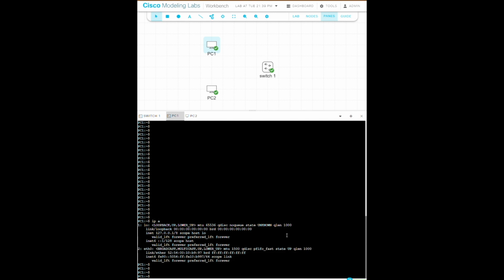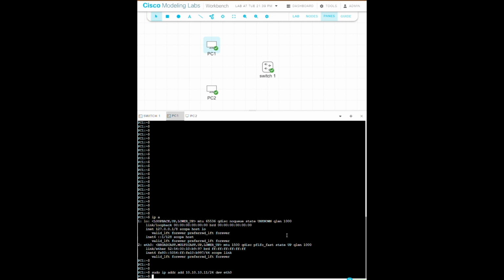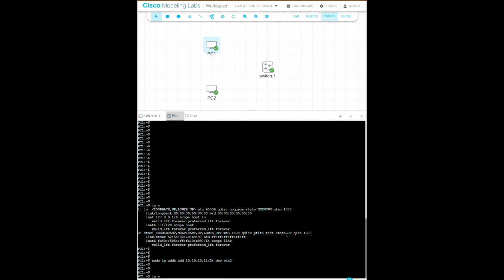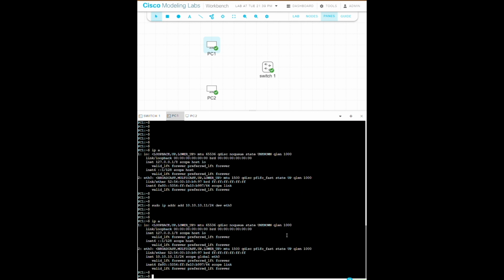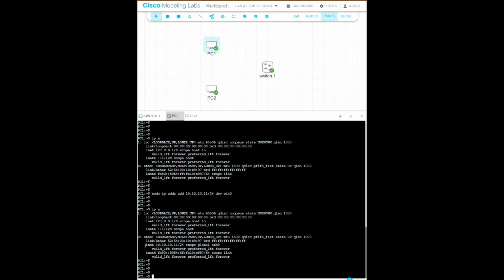Sudo ip addr add 10.10.10.11/24 dev eth0 and hit enter. Now I run the command line ip a again on this computer, and there it is. I see the statically assigned IP address on PC1. Now I can connect these two computers to the switch.